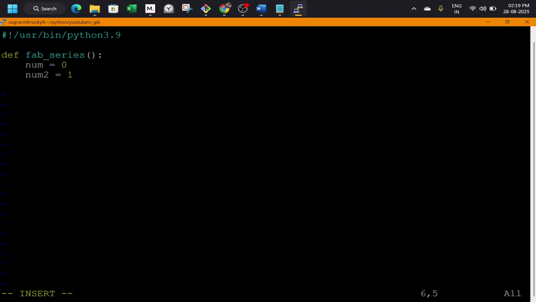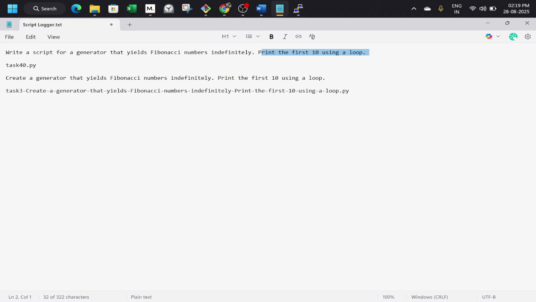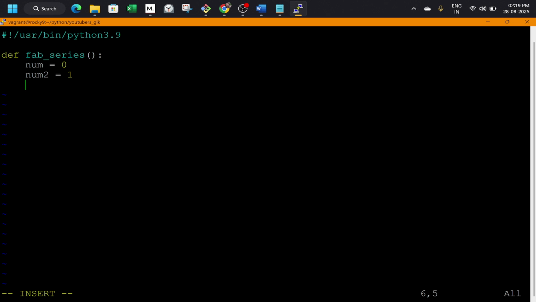Now, since our script says indefinitely, it means it wants to do this infinitely. So for that we will use a while loop with an always-true condition. And then we will use yield. Remember I told you about yield, it is a keyword in this generator. So yield num is holding a value, and then it is ready to pass to the object which we will create after this.